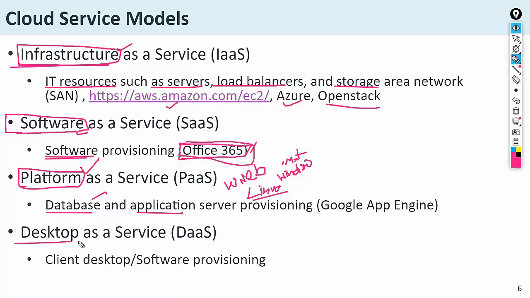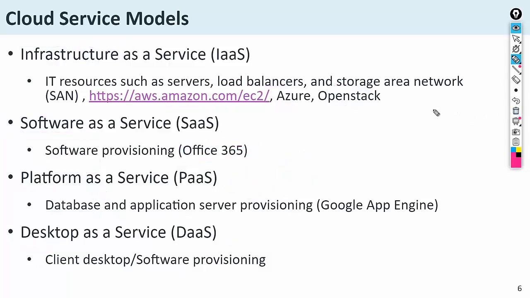Another is desktop as a service. Desktop means when you require a client desktop or software, for example, a virtual machine. Like I am accessing the CompTIA lab, and you have seen the lab provides hardware like virtual machines and client desktops, where I can do the configuration.